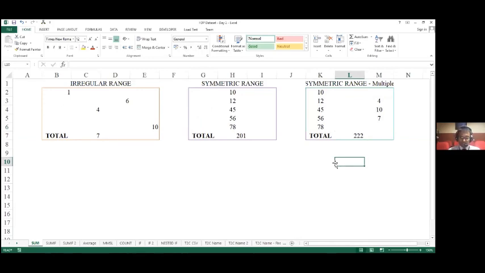So in a nutshell, we have learned the usage of SUM in the case of irregular range, symmetrical range, and symmetrical range with multiple series. Please remember the syntax is equal to SUM, open bracket, then you have to define your range.